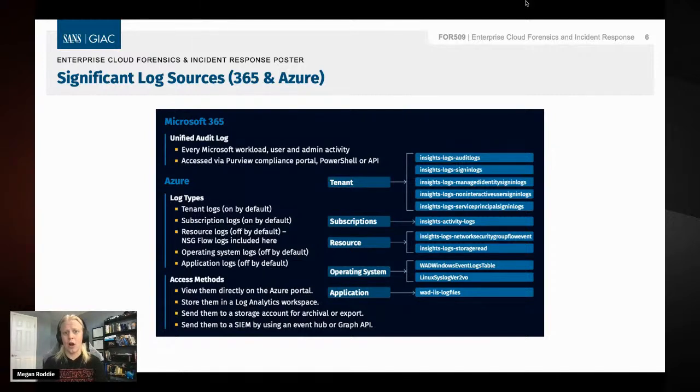There are also logs that are off by default, but could be enabled. Resource logs, for example, include NSG flow logs if you want to get flow data. There are operating system logs, which is exactly what you think. So obviously, if you're running a Windows VM, within that VM you're going to have its own logs, the things you'd see in something like Windows Event Viewer. And luckily for us, you can capture those logs, and they're stored in what you can see on the right: the WAD Windows Event Log table, or for Linux, the Linux syslog files.